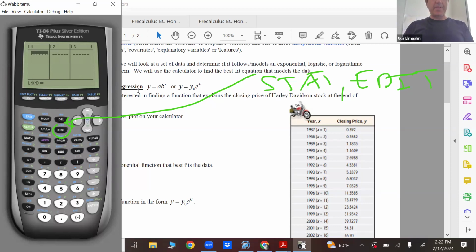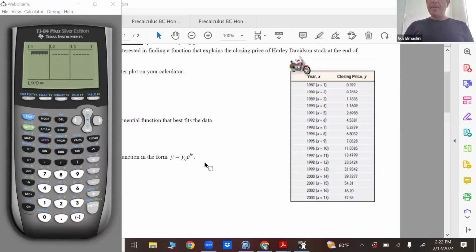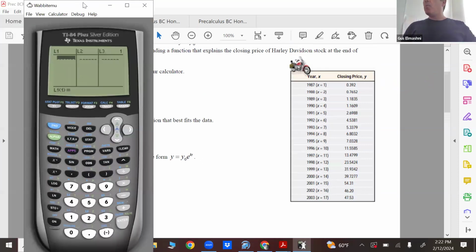It's going to be a bit cumbersome, and actually it'd be easy to do this in Excel or Google Sheets, just to be honest. But we're going to do this in the calculator just so you know how the calculator does it. So stat, and then hit enter right away. And there's actually going to be 17 data points. So you're going to let L1 be the X column. You're going to let L2 be the Y column. So L1 will be X, L2 will be Y. So let's do it.